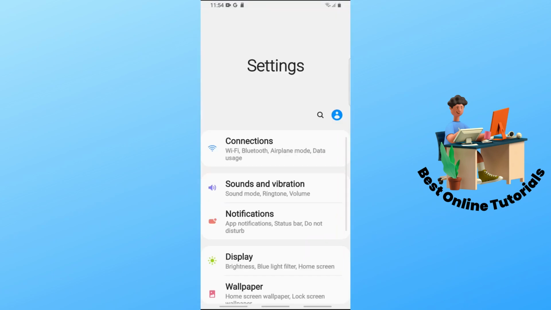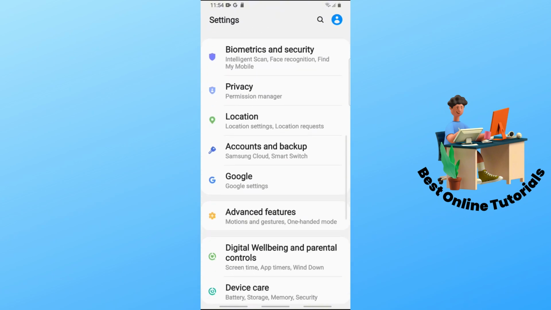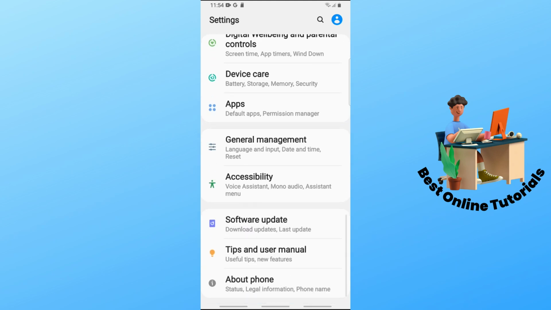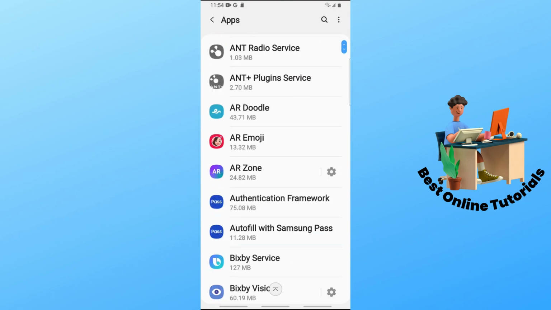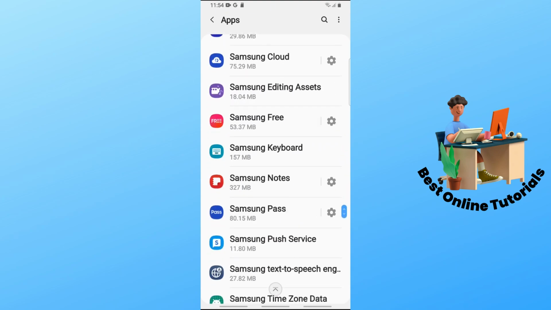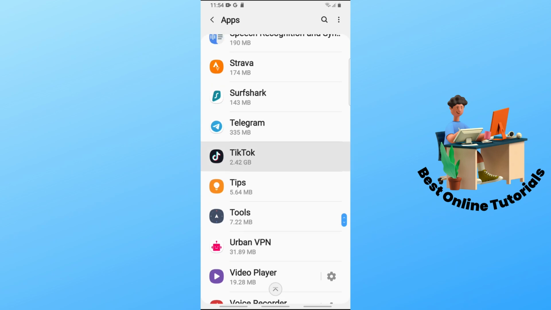And from here in the settings, just simply scroll down and you should be able to see here, guys, Apps. So tap on Apps. And from here, just simply go to TikTok. So it will be letter T. So just simply go to T and tap on it.